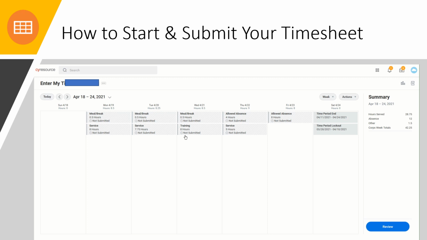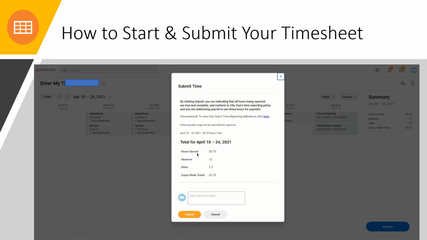We can see here on the bottom it says not submitted. This indicates that this timesheet hasn't been submitted to our manager for approval. To do so, we would click the lower right-hand button where it says review. Click here, review the hours served, make sure that our absences looked right, and then click submit, which sends this to our manager to review and approve.